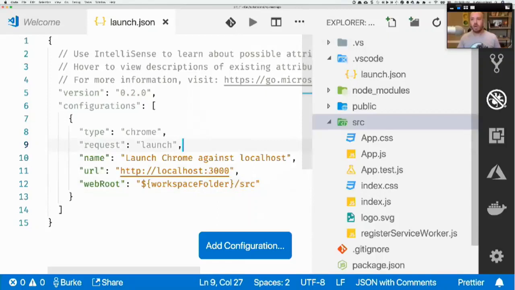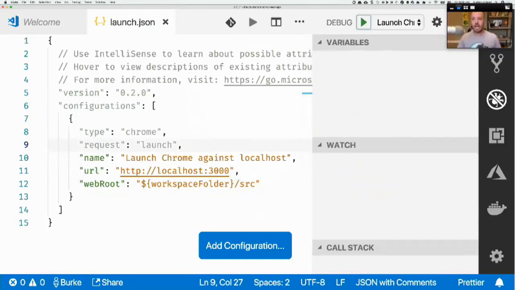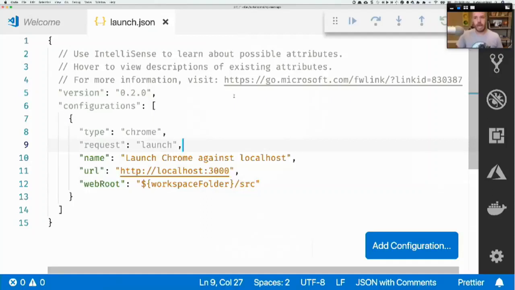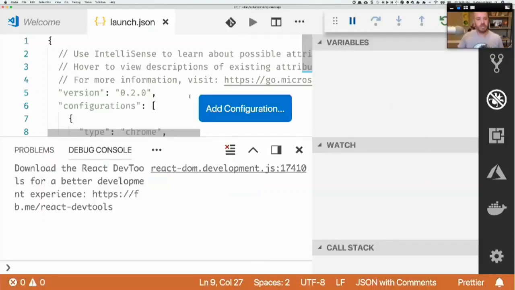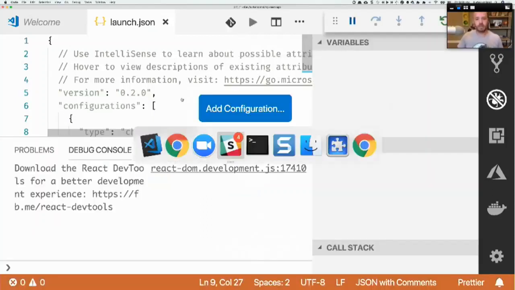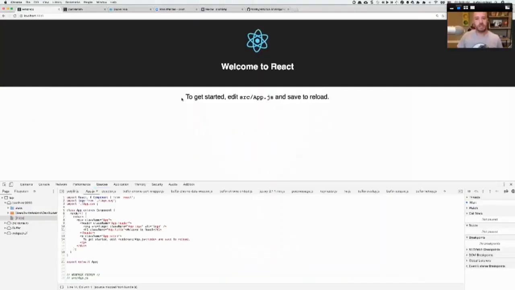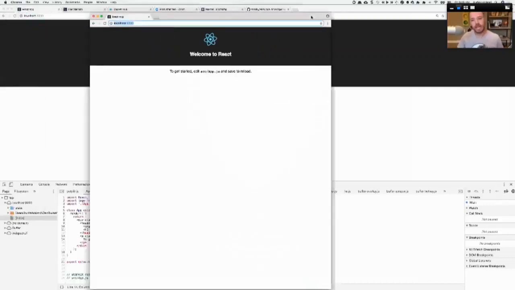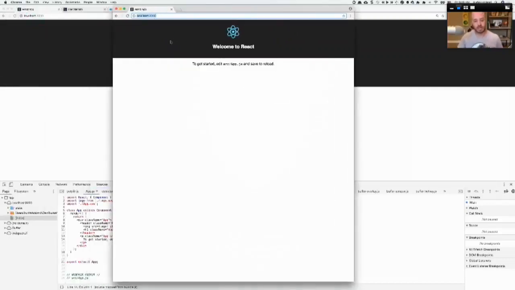And then now in our debug, we've got a new setting here, launch Chrome against localhost. So I'm going to go ahead and fire this up. And when that fires up, what you'll notice is we get another instance of Chrome. See how there's two now? This was the first one we had. This is the one that VS Code launched, but it's running that same React app on port 3000 here.